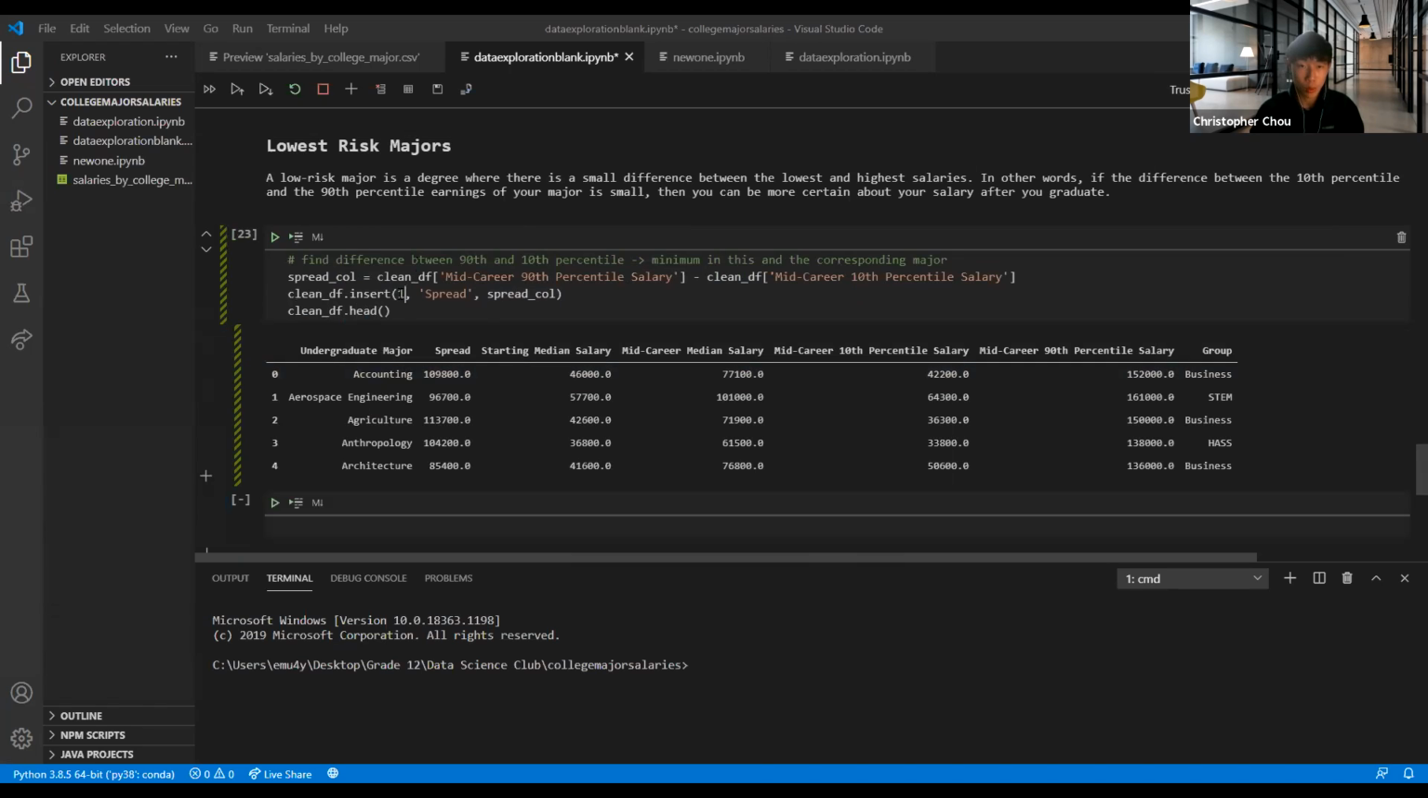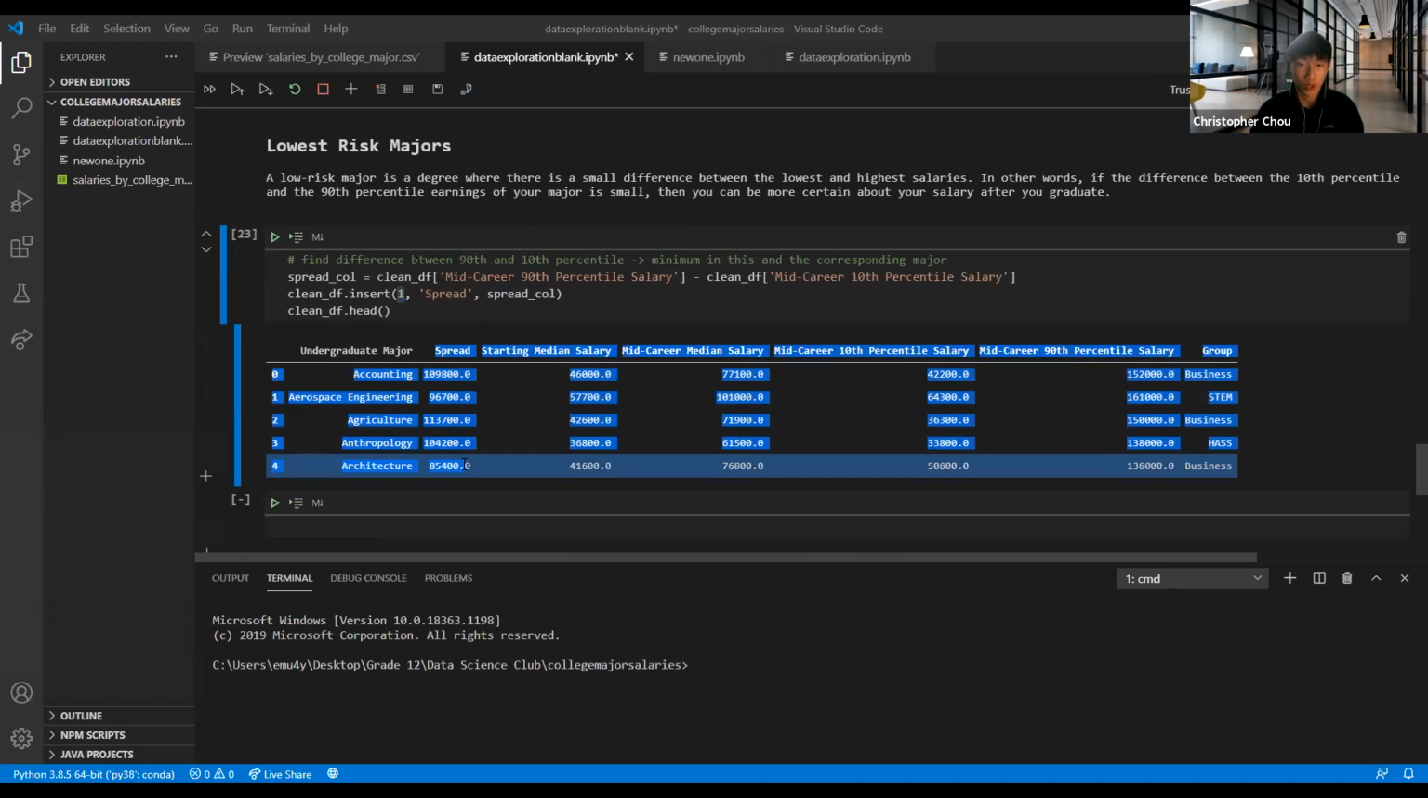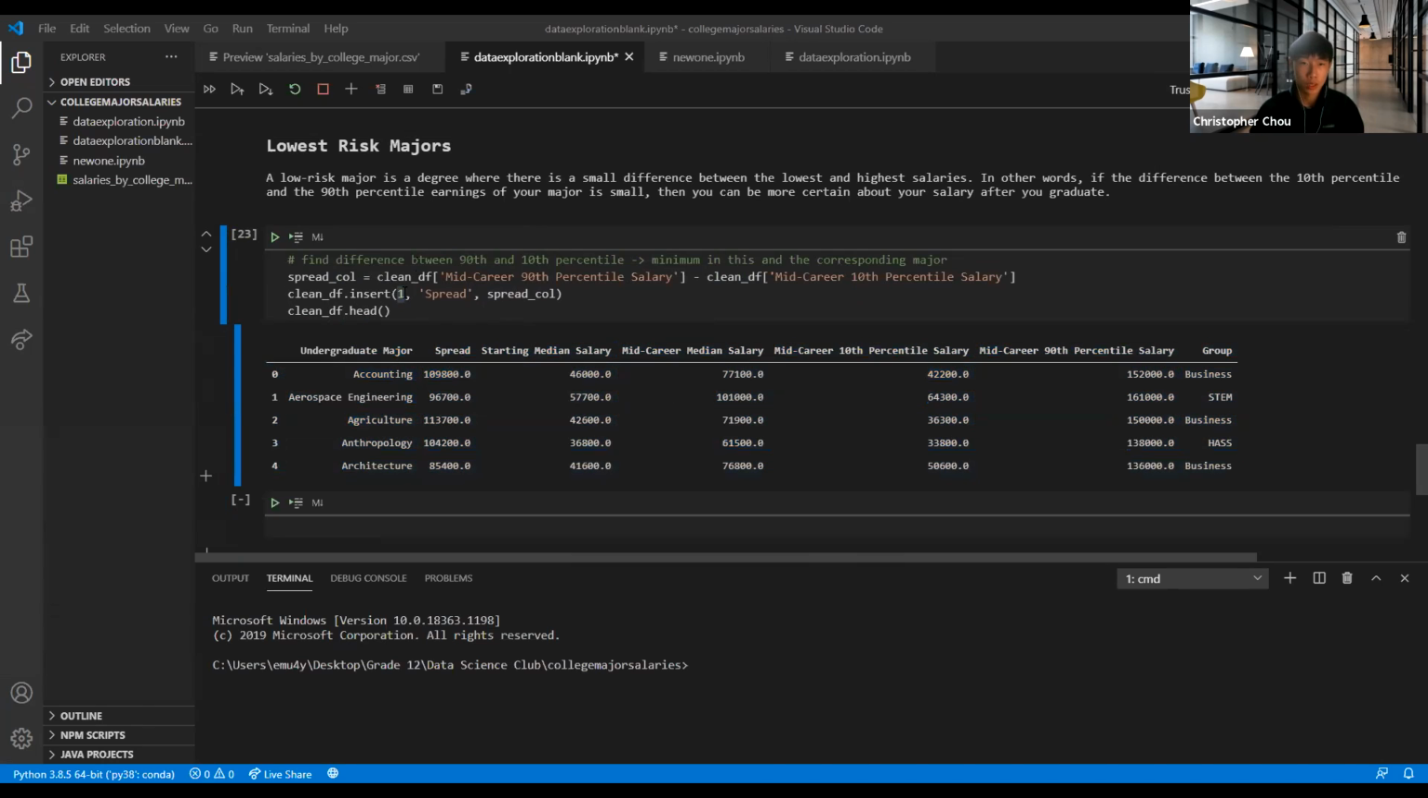So you're gonna notice that one means column one, right? And this is 0, 1, 2, 3, 4, 5. So we insert it over here, we named it spread, and then we put as the column name, or the column like list, we put spread underscore column. Okay. Does this part make sense?